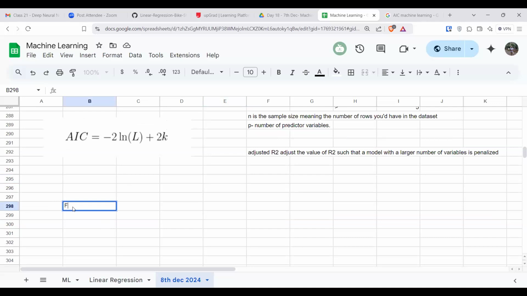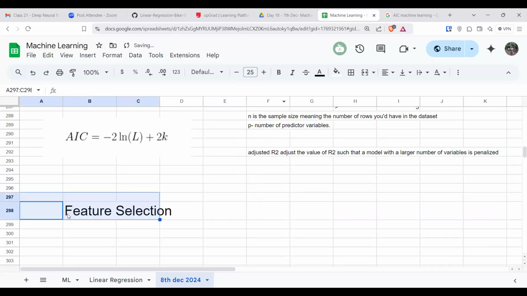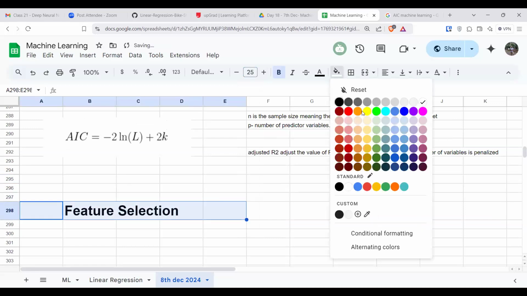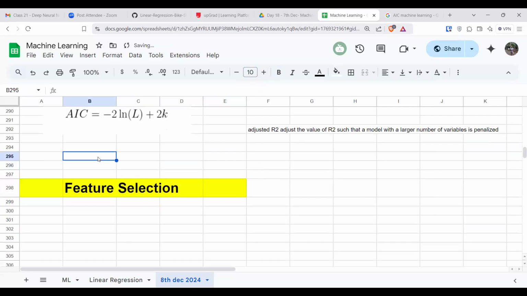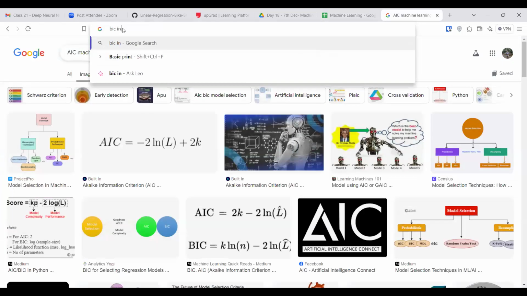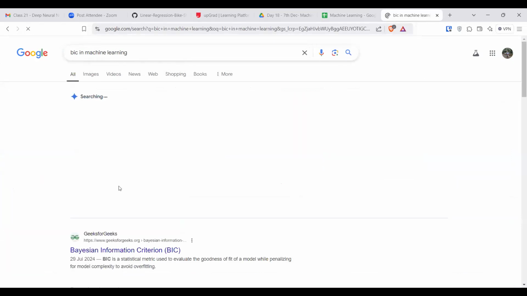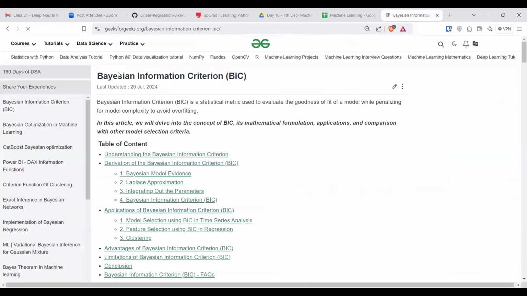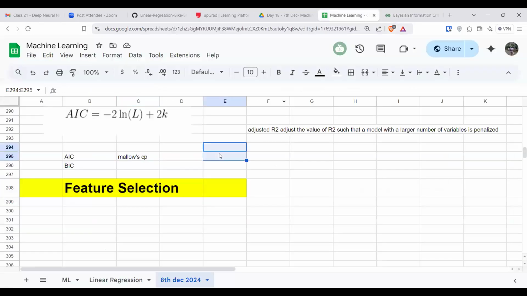Let me just maximize the font, make it bold. Apart from this, you have AIC, Akaike Information Criteria. You have BIC, and you have Mallows CP, which is beyond your syllabus, but you can explore this. Mallows CP is there, BIC is there. I can provide you a link wherein you can read that to get an idea about that, but which is beyond our scope. So we'll not discuss that.